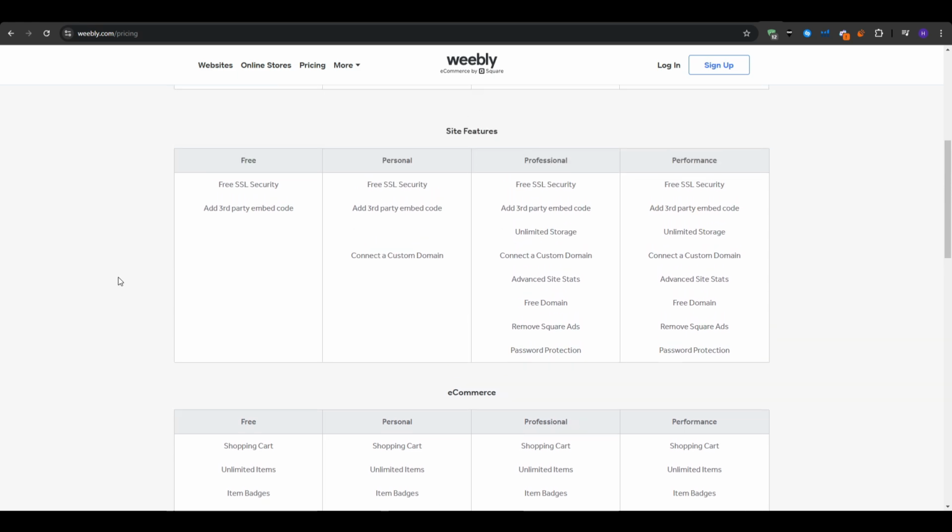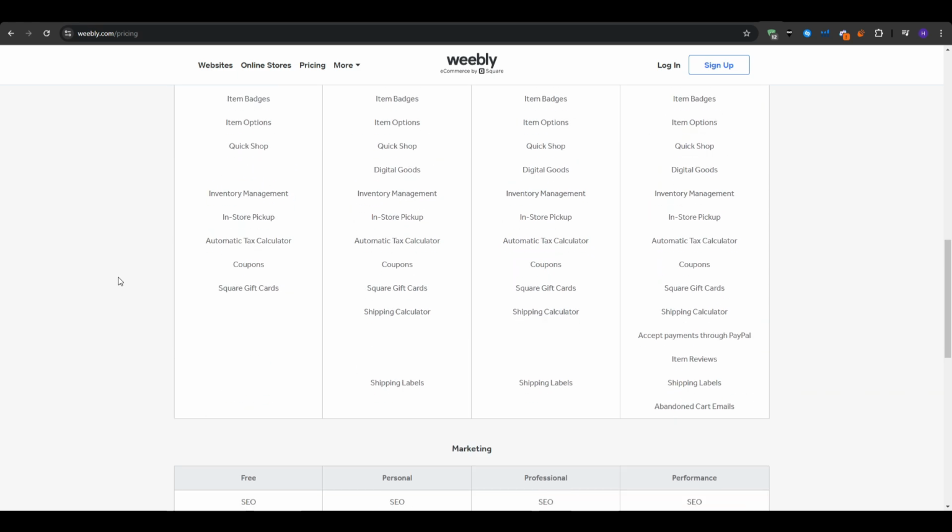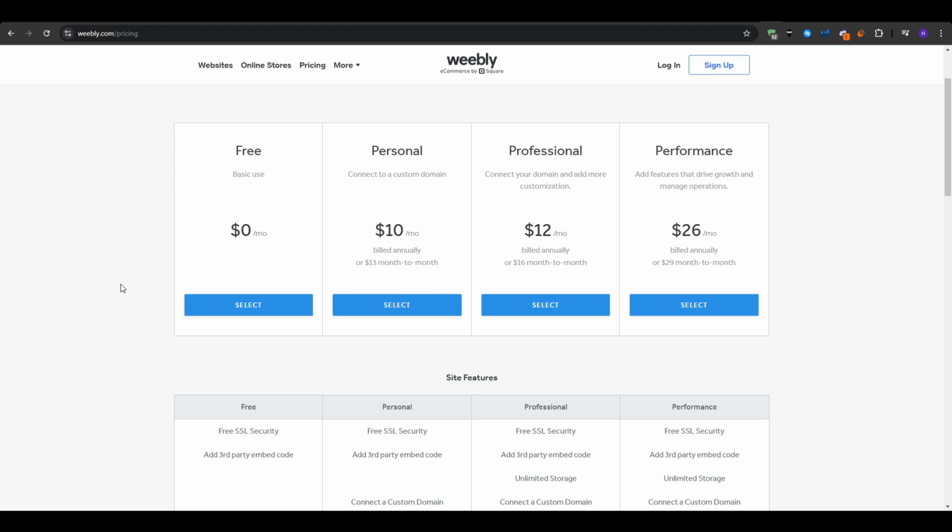Now, of course, if you want to look more professional and remove the ads or connect your own custom domain, you would have to upgrade to the personal plan that allows you to connect a custom domain for up to $10 per month. It would be billed annually, but then if you want to be billed per month, then it's about $13 month to month. If you want to connect your domain and add even more customization to your site, then you go for the professional plan at $12 per month or $16 month to month.